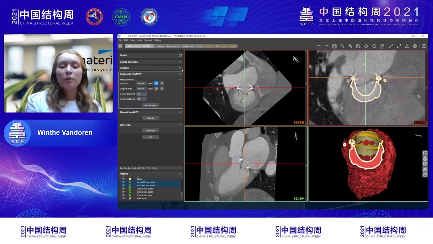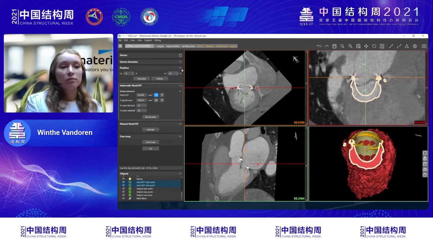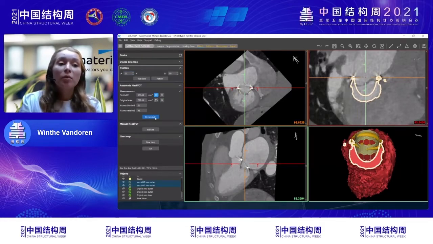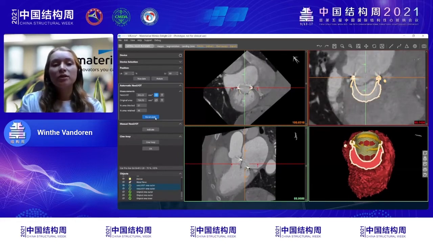So I will just put in 2080, and I will hit recalculate. And then again, the software recalculates the neo-LVOT of this device position in this case. So now it's 382. And so I think this is really something important on the device page.